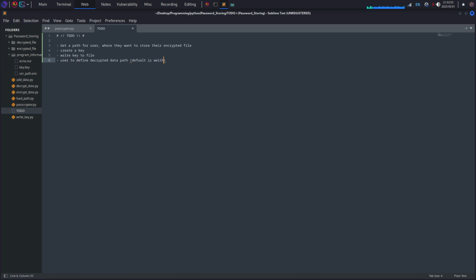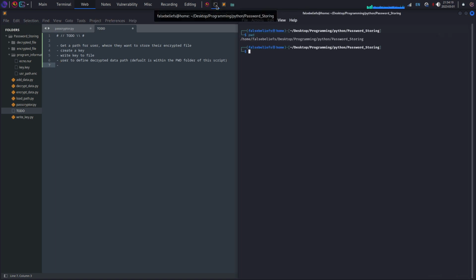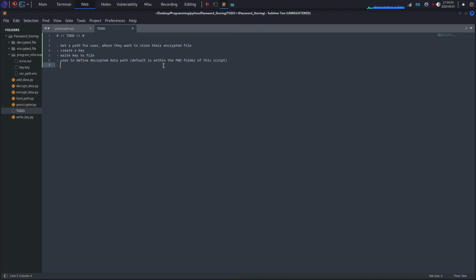Default is within the file system. No, within the PWD folder of this script. Okay, there we go. PWD means print working directory, but see if I go to here, it just prints my working directory. So PWD, good way of saying working directory. I could say WD, but that's how you do that.